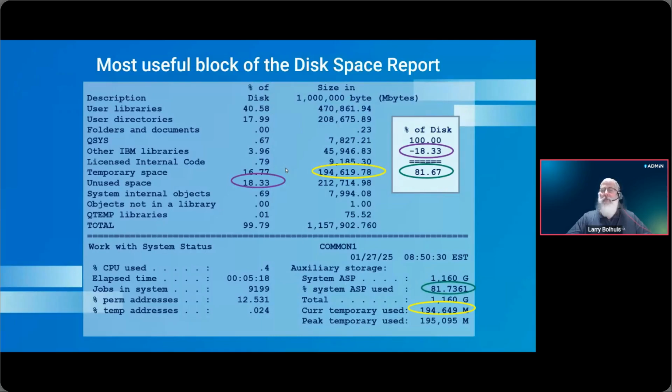So this is the one page that I wanted to show because I think just about every one of the reports shows this block at the top. And the key here is that it shows for your particular system two key columns: what percent of disk, this guy here, and then what's the size, this guy over here. And so if you look at that on this particular system, user libraries are consuming 40.58%, user directory 17.99%, and it shows unused space at 18.33. It also shows the gigabytes or megabytes in this case of how much storage that is.